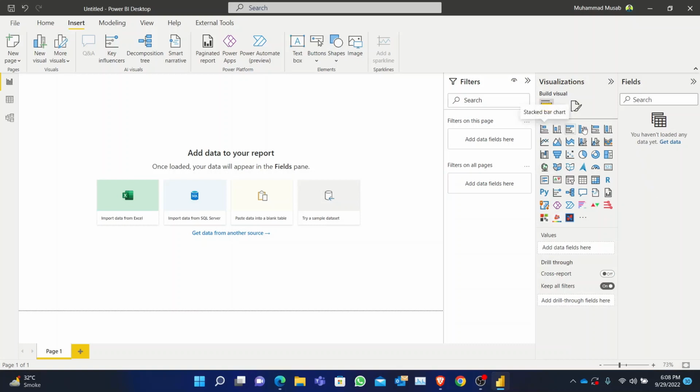Then there is a visualization pane. You will pick the visualization suitable to the data you are preparing. There are loads of options, and if you want some customized visualization, you can add it by clicking these three dots and get more visuals. It will open the Power BI service, Power BI store.